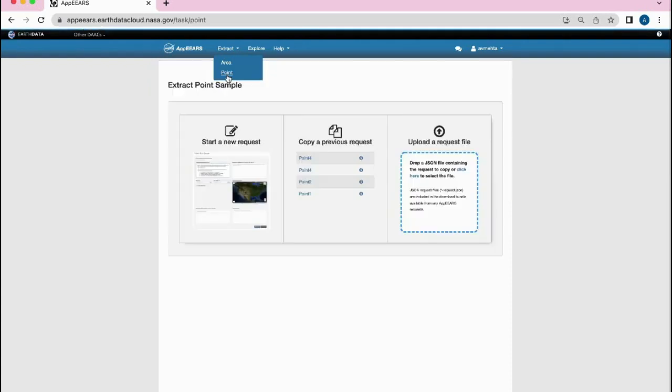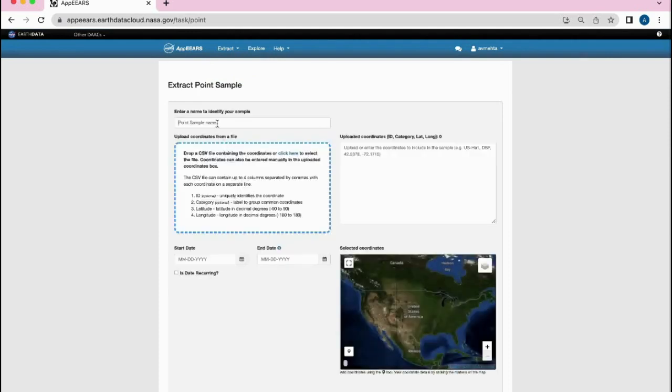So let's pick point. Once you pick that, you can start a new request. And here I'm going to call it point 80, just a name to identify your request. Once you do that, you can either enter points here, or if you have many points, many coordinates you are looking at, you can have a CSV file with a list of latitude, longitudes, and that is described here.